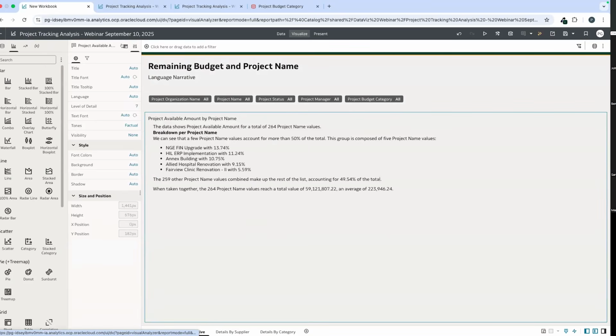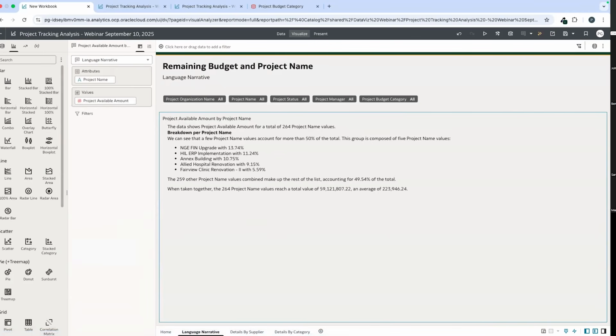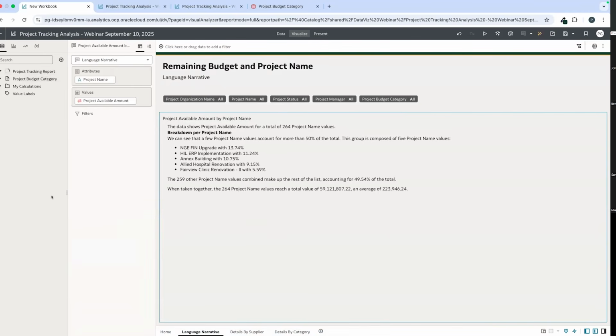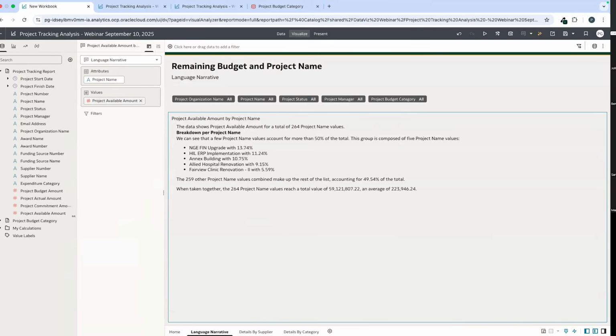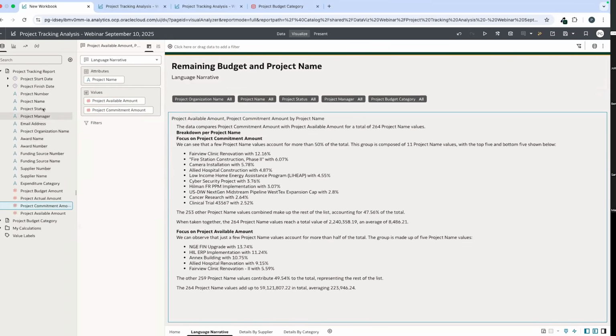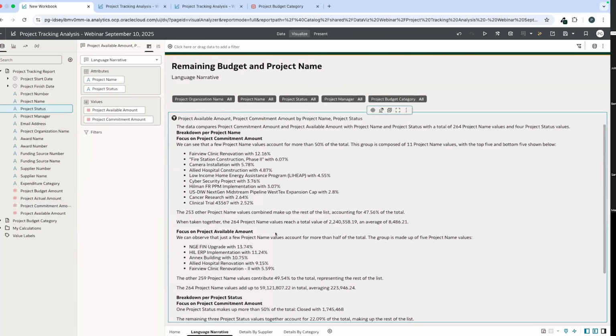the language narrative visualization. I've added one attribute and one value, but you can add more. So here I've added my remaining budget, but I can even put my, I don't know, my commitments, and I can even put my project status. The more dimensions and measures you add, the bigger the text will be, and you can customize it.